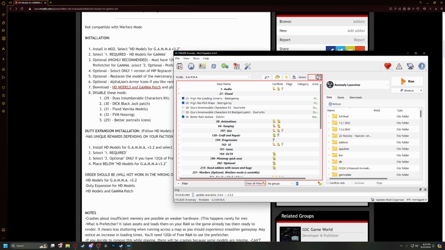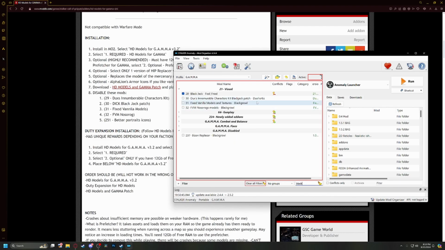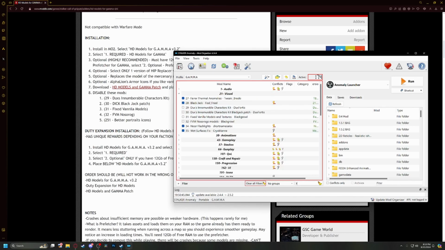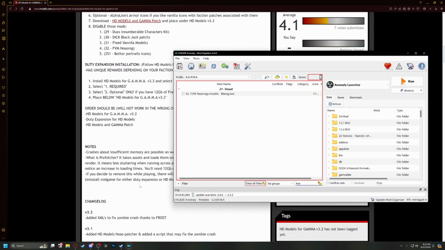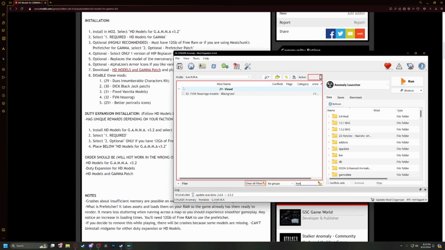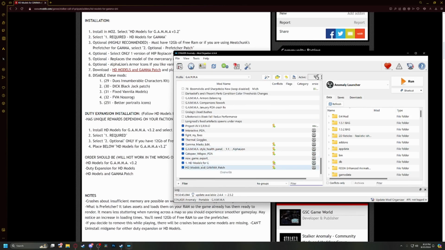Look here. There we go. See, you'll find basically everything you need to disable, you'll find when you type that in. FVM Nostrog, see what I mean? And then if you want to reverse it, if you don't want the HD models anymore, you're gonna take away, so let me erase this. You're gonna delete these two. You're gonna get rid of them and you're gonna re-enable the other mods and then you'll be set.